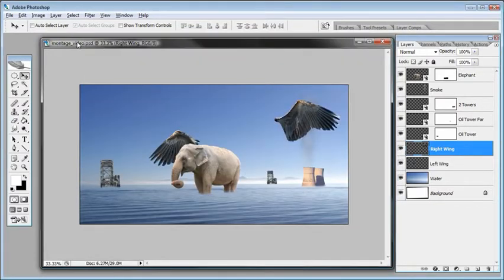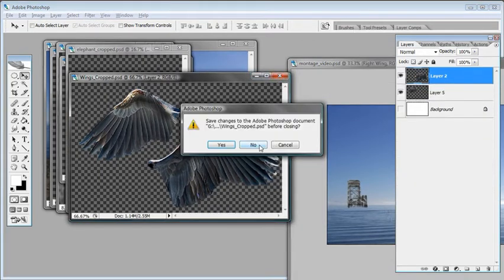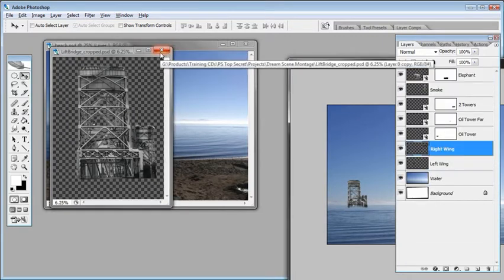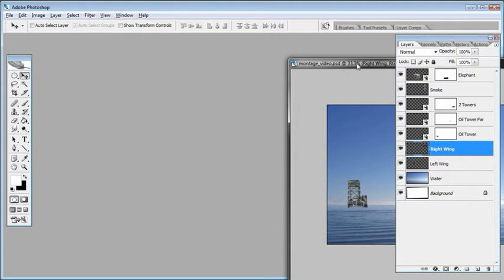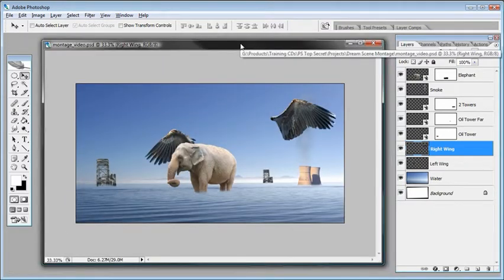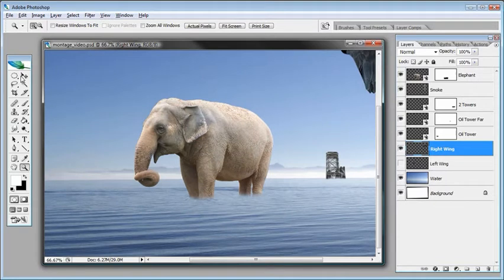And while I'm at it here, I think I'll just move this over a little bit, and we can close these other images because we no longer need them. And if we need to recall any of this, we can just go back into the Adobe Bridge. Let's go ahead and continue the image here, and we can start with the right wing, because we're going to get this wing over on this elephant.